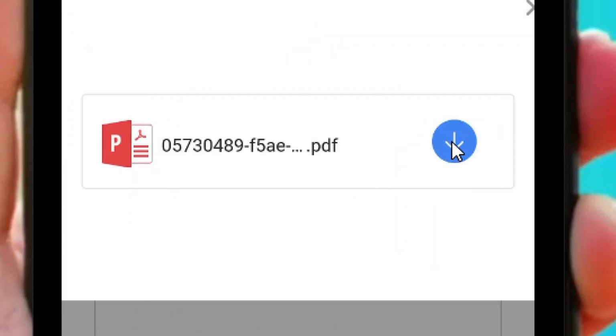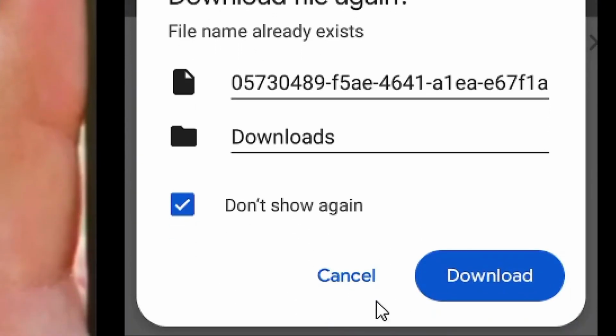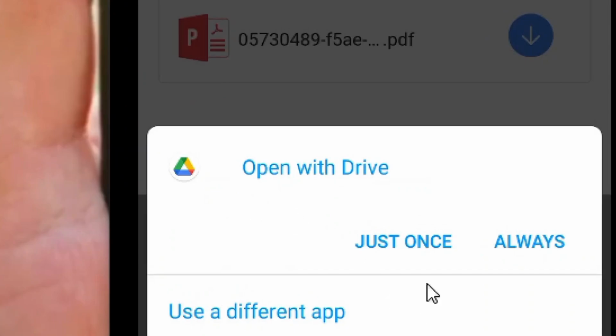Let me click on it again, and it's going to ask me if I want to download it again. Yes, I want to download it again. So all that I have to do is come down here to the download and tap on it. As you can see, it has downloaded. So let's open it to see.